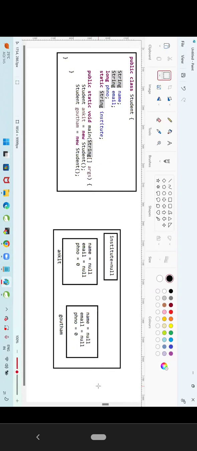Ankit is having its own copy of the variable. Ankit is one object; the Ankit object has its own copy of the instance variables. Gautam is one object; the Gautam object has its own copy of the instance variables. Is there any relation between the static variable and the object?